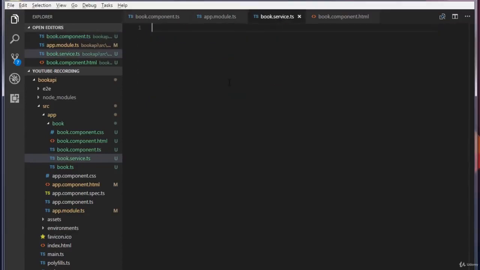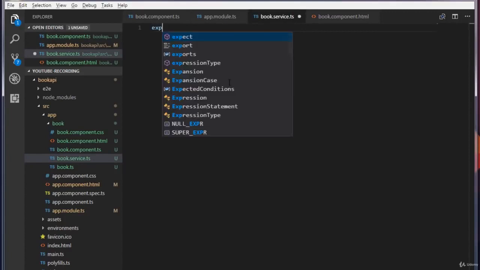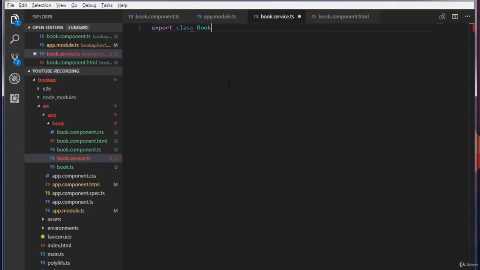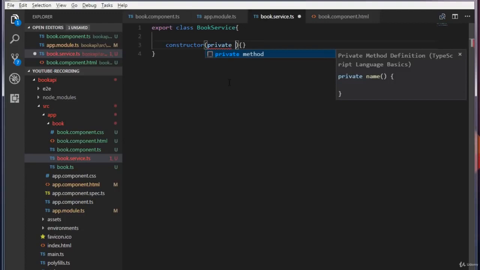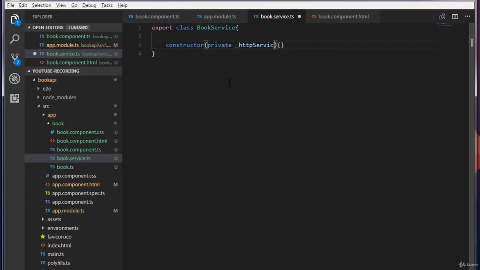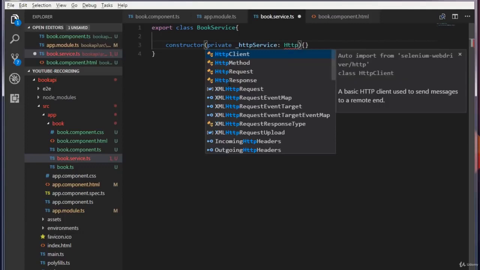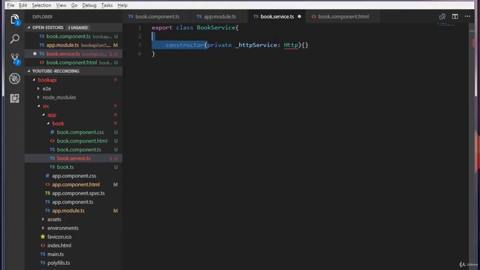So inside the service.ts I'm going to create a class. I'm going to call this BookService. Export class BookService. Inside this I'm going to provide a constructor. Within the parentheses I'll provide a private variable. I'm going to call this httpService, which is of type Http. This is nothing but dependency injection. We are not going to create an object for this Http. Instead we are going to tell the Angular injector to inject the dependency. So before that I need to import the Http class from the Angular HTTP module.